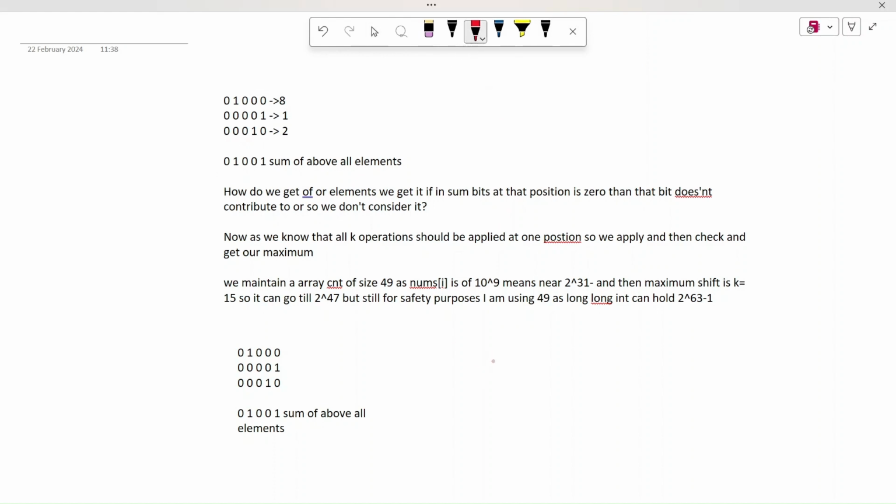There is one way to find OR. It's like 8 OR 1, okay, 1 OR 2. This is one way. Okay, can you find it from the bits? So how can you find it?